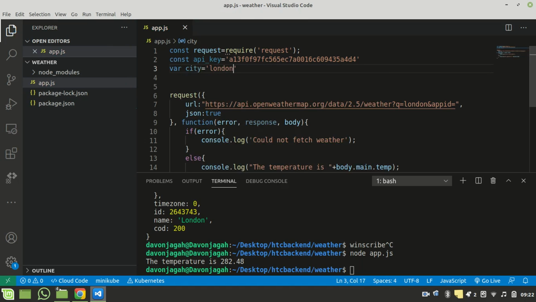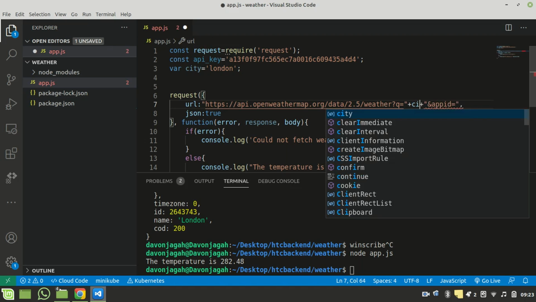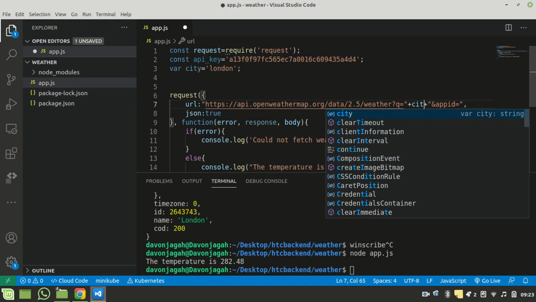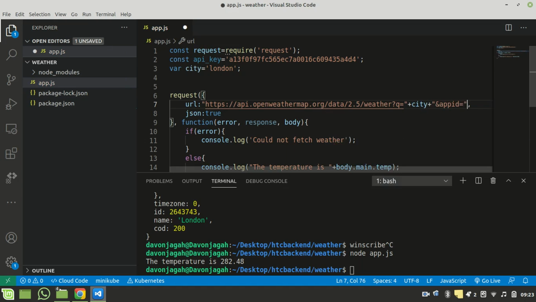So now in our URL, let's change all of this. Let's change this to question is equal to, you know what you have to do, you just have to terminate this one, add a plus, then add another one to start a new string. Then in here we append our city over here. Then also after this we just go ahead and add a plus and append our API key also.